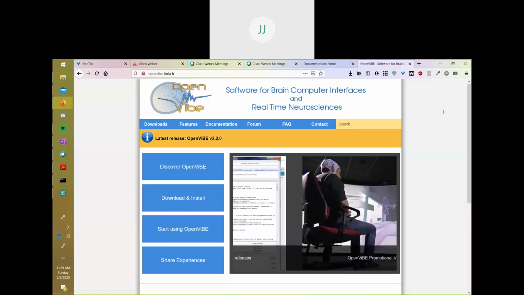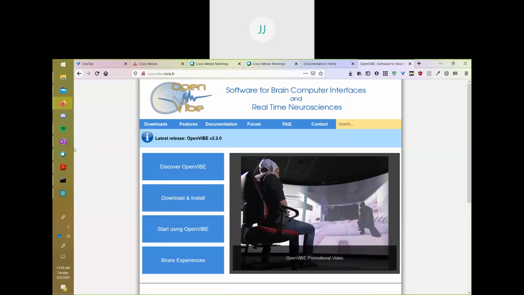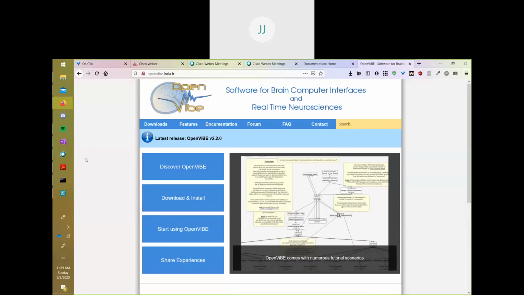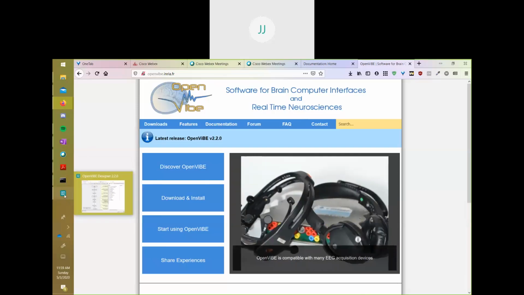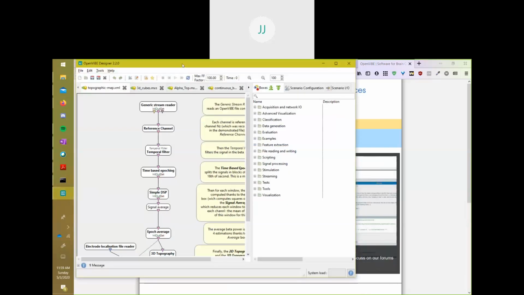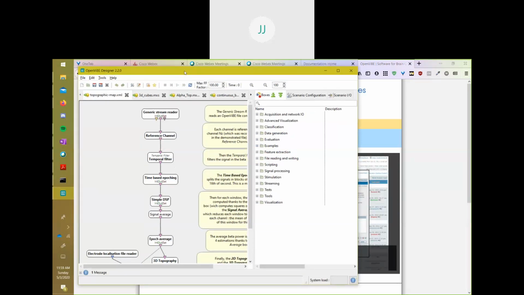I'm going to give you guys a tutorial and show you what kind of things the software can do. Full disclosure, I can't actually run any of it because I cannot access the lab with the EEG system to record on it.